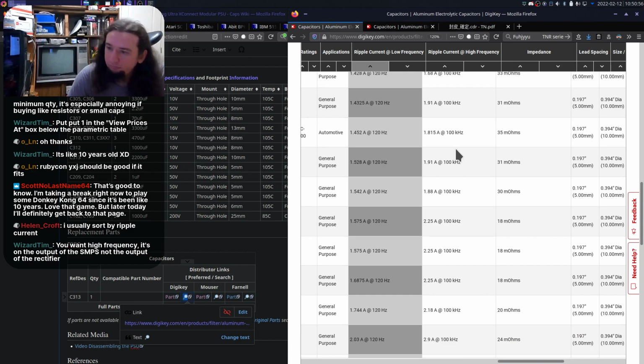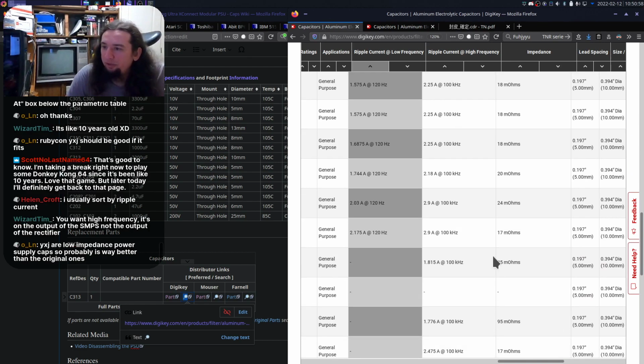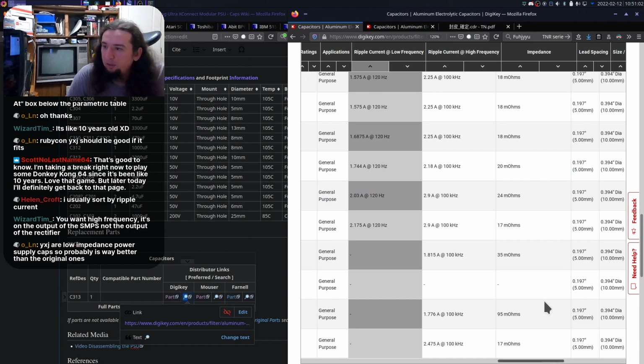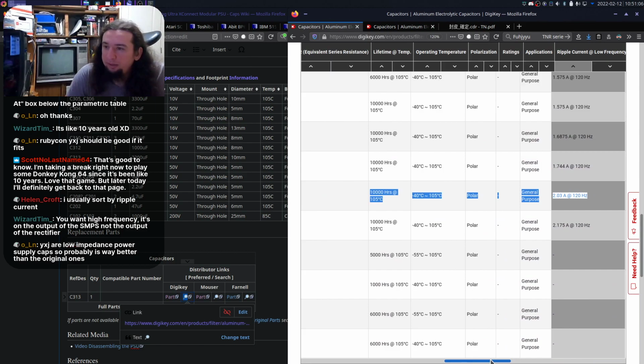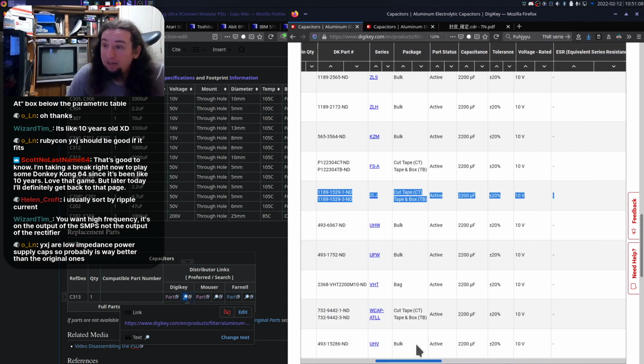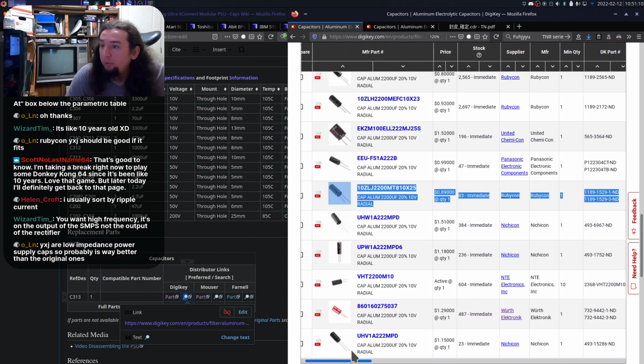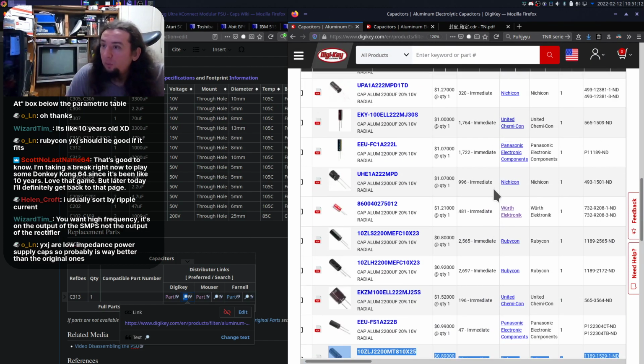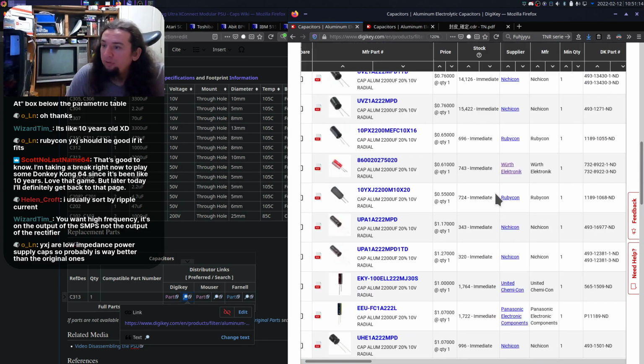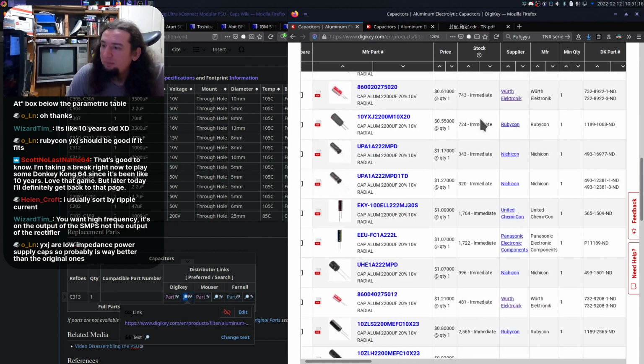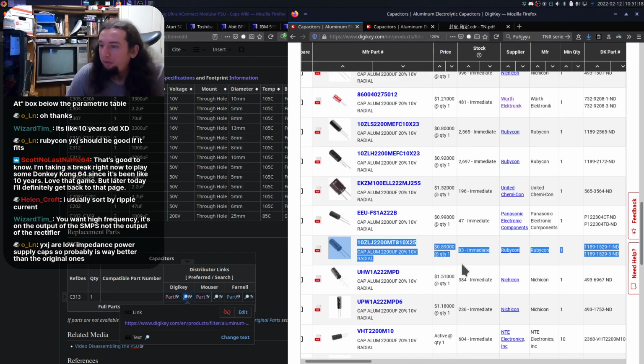Okay, there we go. So let's say we want a 2.5. Cheapest 2.5 is this one here. That is 10,000 hours. Rubicon. How much more was it? I think the other one was 76. Is it that one? So for 13 cents more, oh, the horror, we can get a way better cap.